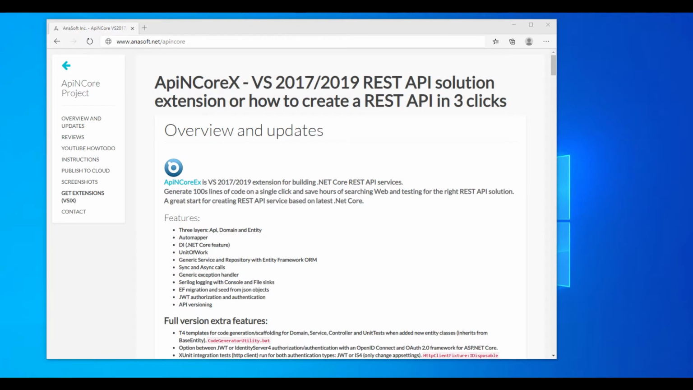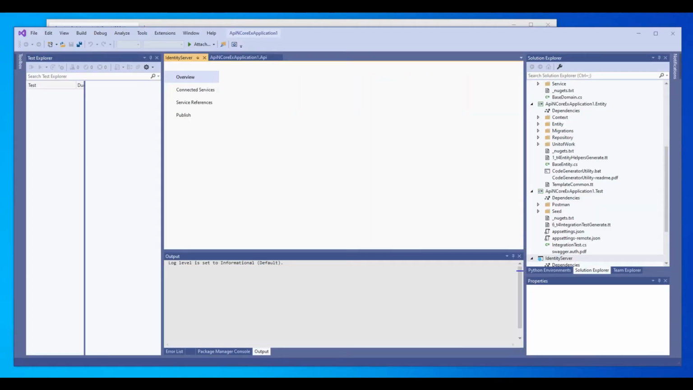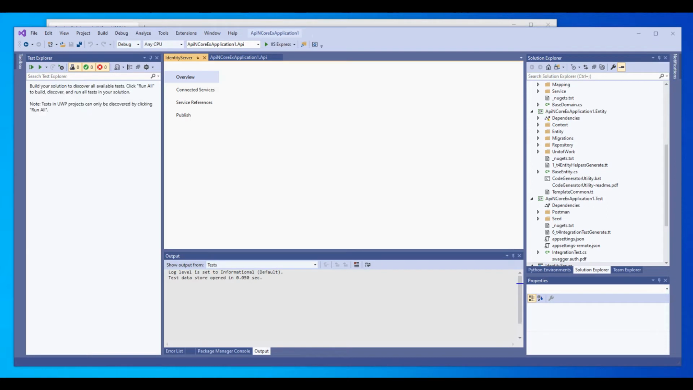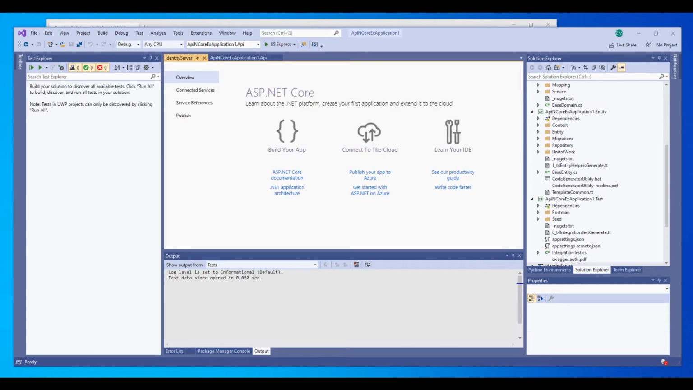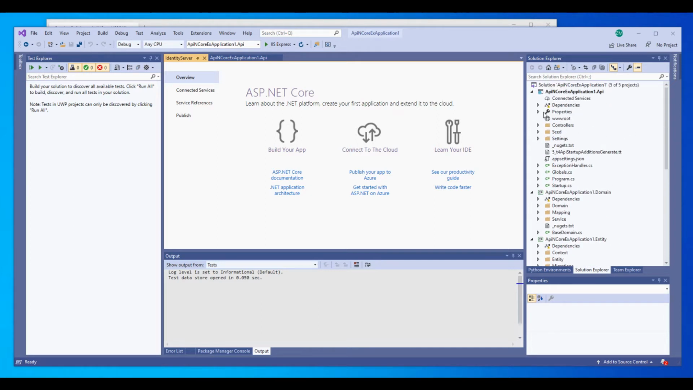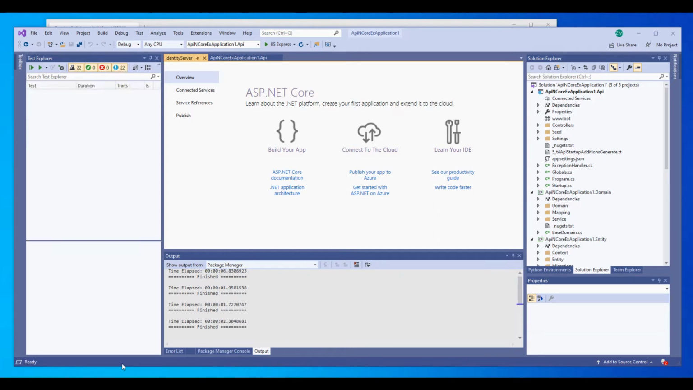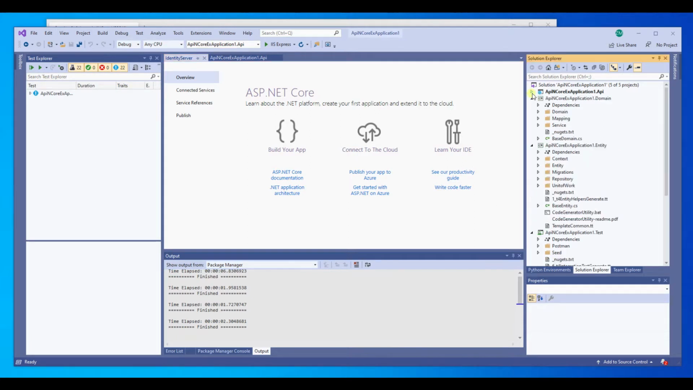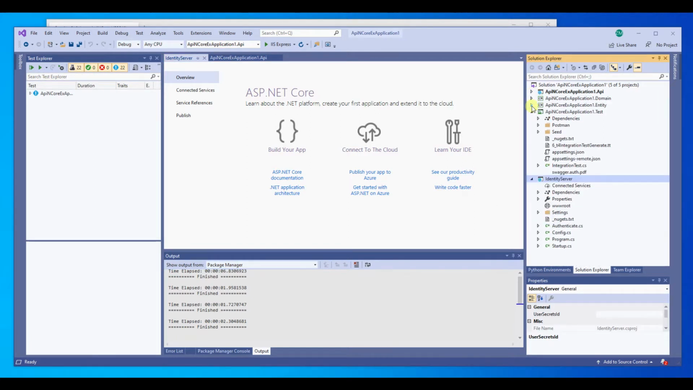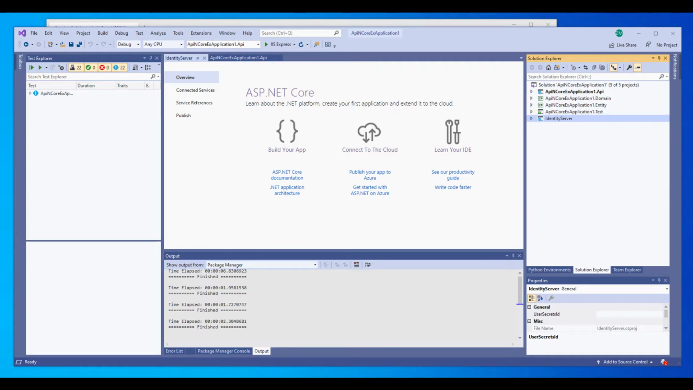It will create a REST API service with all plumbing: layers, services, unit of work, logging, authentication, testing, extensions, and more. The solution is already created, so it's just resolving those dependencies, which is done automatically by Visual Studio. At the end, after those dependencies and packages are retrieved, we get a fully functional solution with 5 projects.